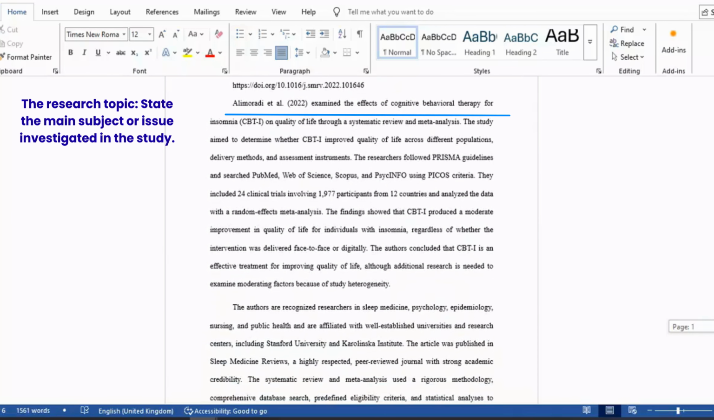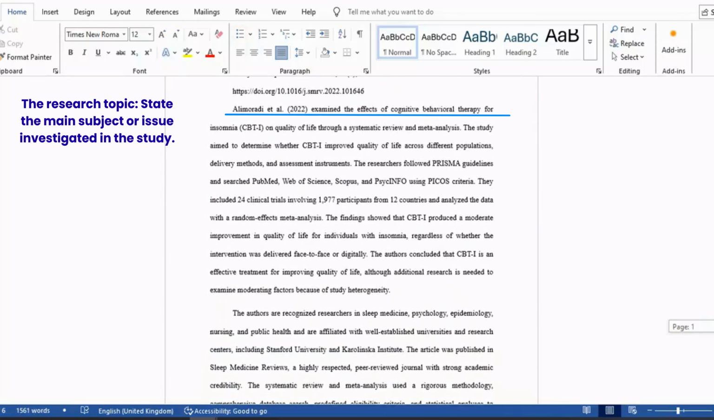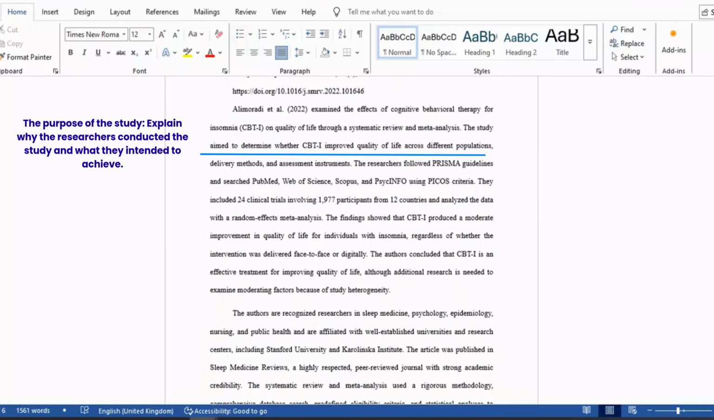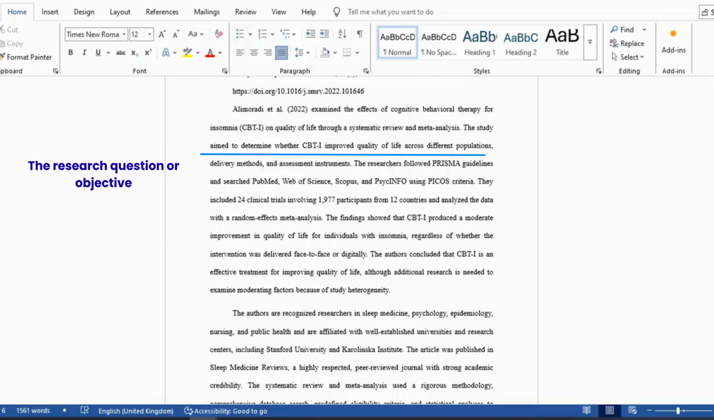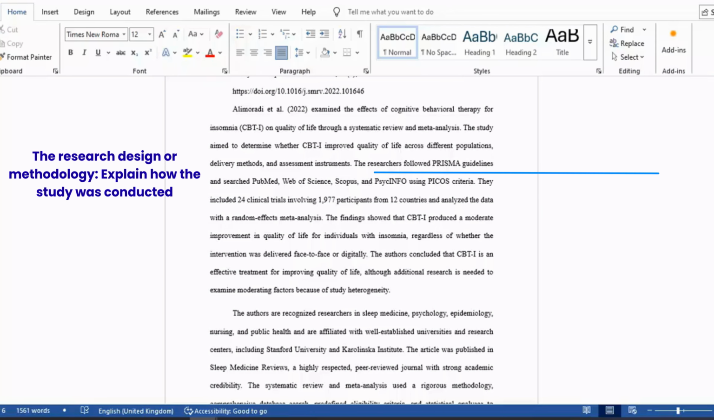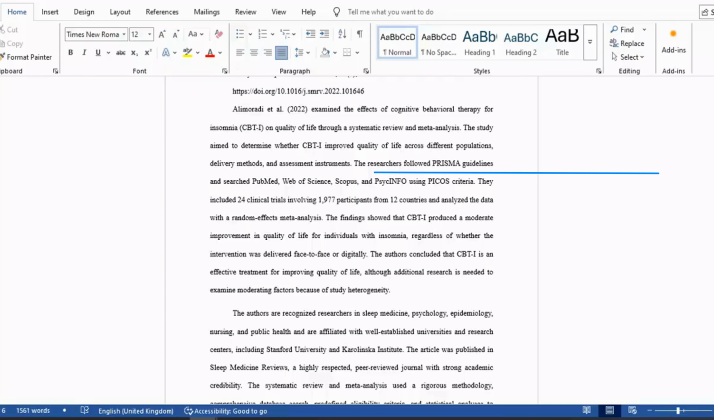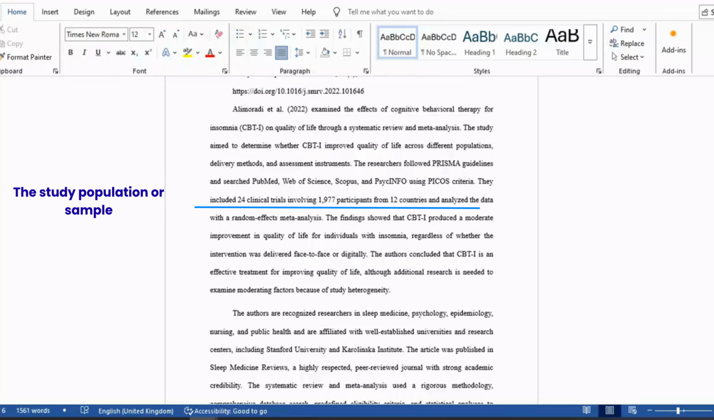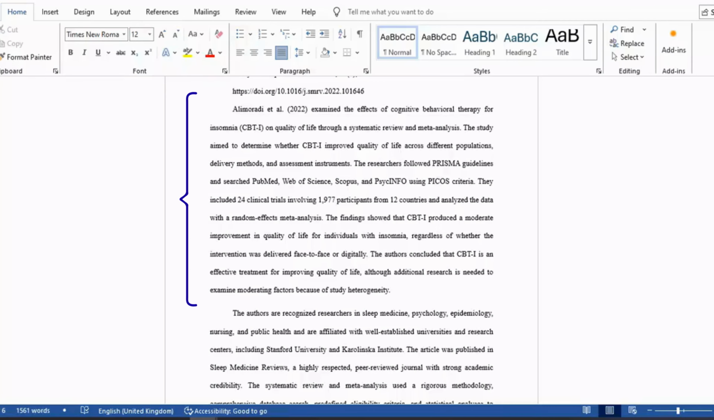A good summary can include the research topic, stating the main subject or issue investigated in the study; the purpose of the study, explaining why the researchers conducted the study and what they intended to achieve; the research question or objective; the research design or methodology, explaining how the study was conducted, such as a qualitative study, quantitative study, mixed method study, systematic review, experiment, survey, case study, or randomized controlled trial; population or sample; and the main findings or conclusions. The summary answers the question, what is this source about?